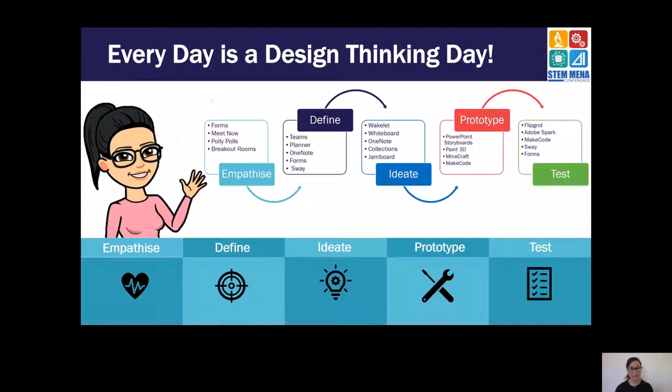So that's why I say every day is a design thinking day. Now, when I talk about projects, I don't mean massive day-long projects, although those are very good as well, or week-long projects, like a science fair, for instance, where they do a project over a set number of days and present it at the end. It could be condensed down into one lesson.